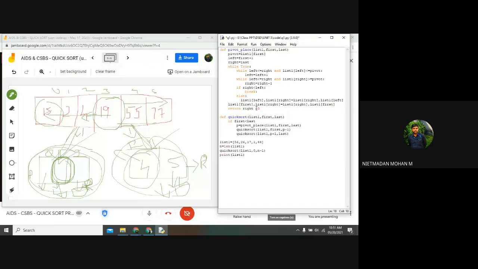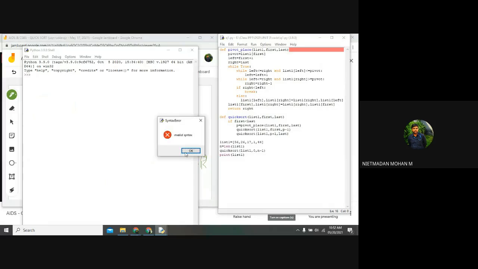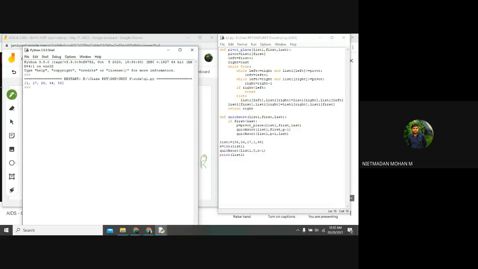Are you clear about this? I will share the code, and watch the videos once again. First understand the concept. If you understand the concept, then it will be very easy for you. One minute, I will execute it. The program did not execute somehow. You can see here the list has been sorted now.